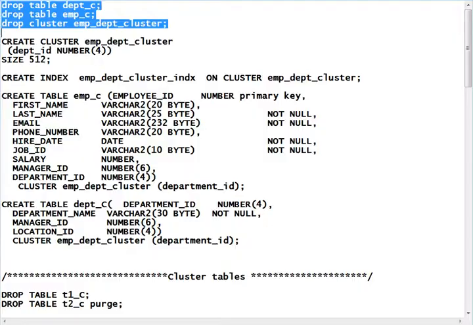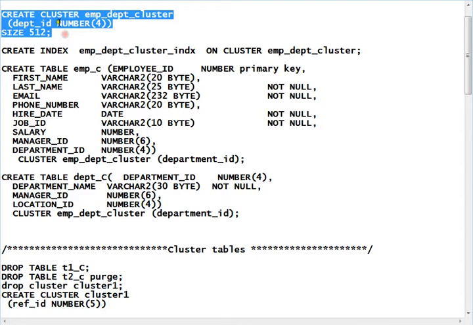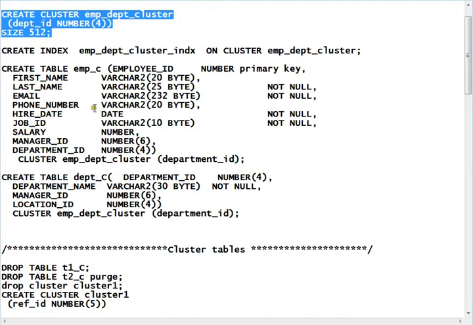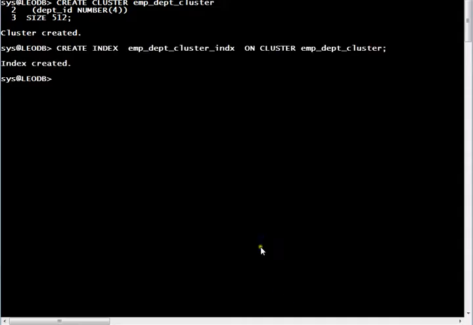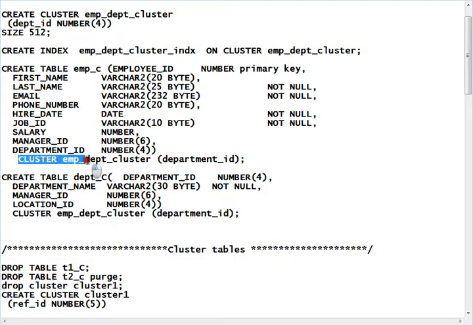So let's do that. I'll create a cluster: create cluster, cluster name. You have to specify the cluster key, dpt id. Cluster created. Now you will create the clustered B-tree index: create index, index name on cluster, cluster name. Index created. Now you will create the clustered tables: create table, table name. You will specify all the column names, and you have to specify the cluster name and the cluster key.